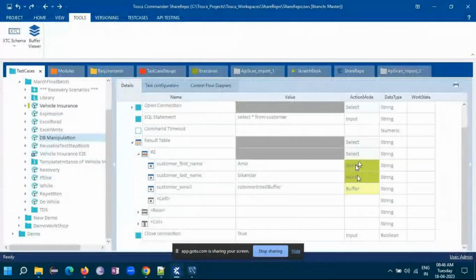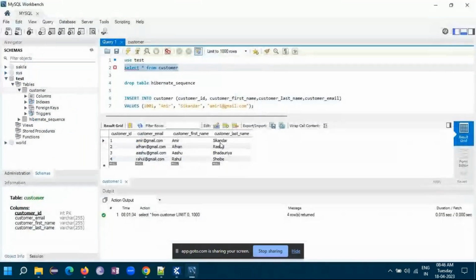As I have added a verification point, your first name should be Amir, the last name should be Sikandar over here. The first name should be Amir, and the second value should be this one. Then only it is going to capture the customer email.